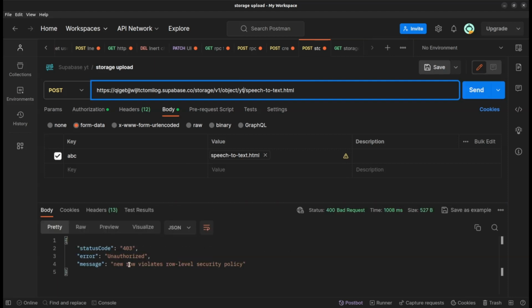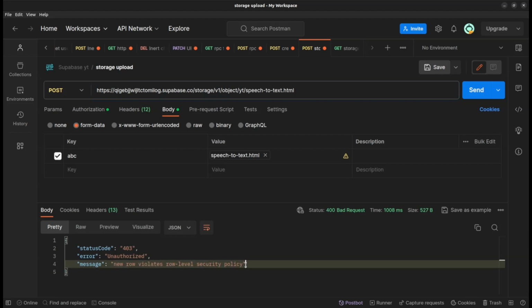So okay, it says new row violates row level policy, because everything inside Supabase is using Postgres. Then in Postgres, there should be RLS present. So for storage, they have the tables and the RLS on. So we need to set some policies for allowing any access currently.